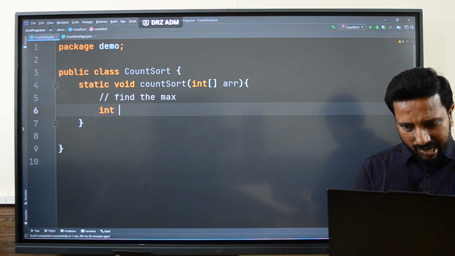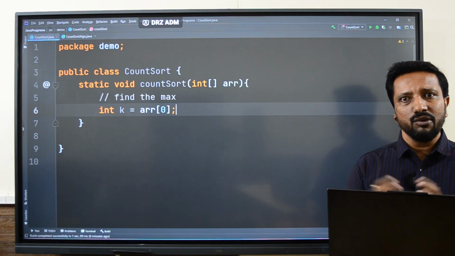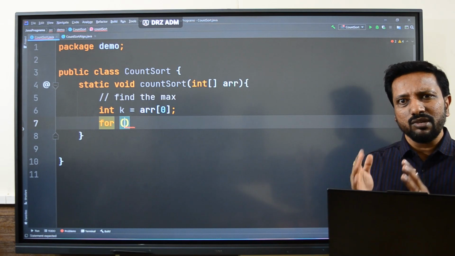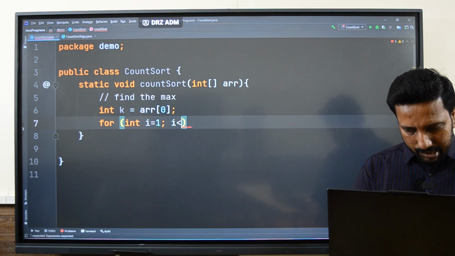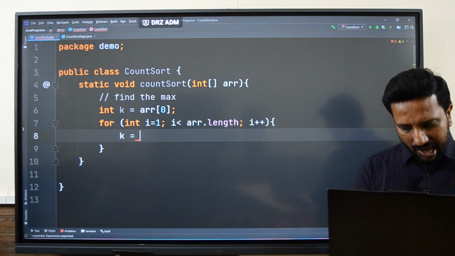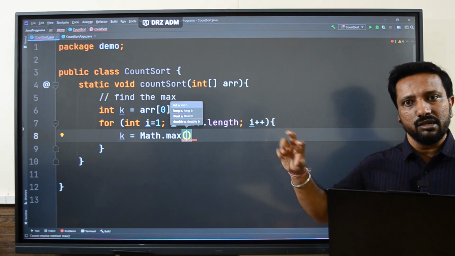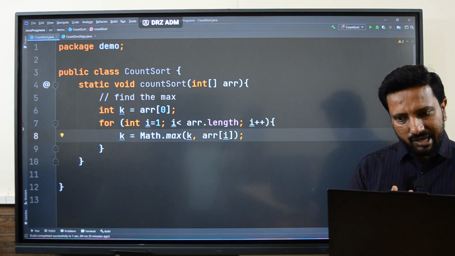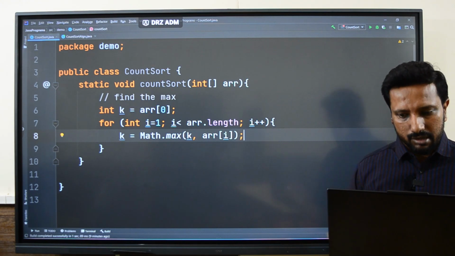So let me just say that k is the max value, and initially it is the first element of the array. Then I will start from the first element, that means index number 1, because I don't need to compare the 0th element with the 0th element again. So for int i = 1; i < arr.length; i++. I will use k = Math.max(k, arr[i]). We have the Math class, and inside that we have a max function which takes two parameters. So I will take k and compare it with all the elements of the array. Gradually, after this loop is over, if any element in the array is greater than k, it will replace it and be stored in k. Fine, so we got the max now.